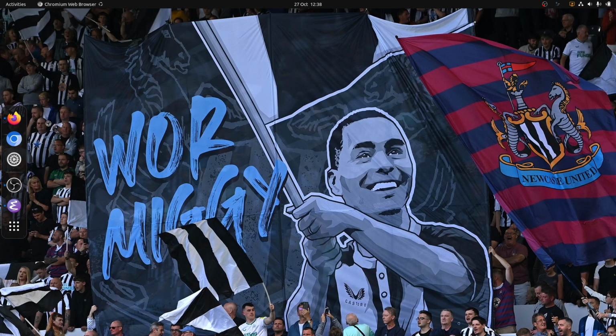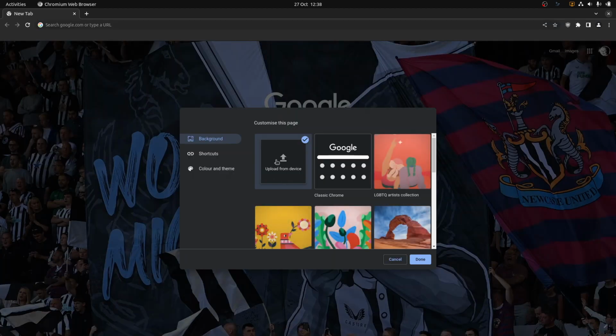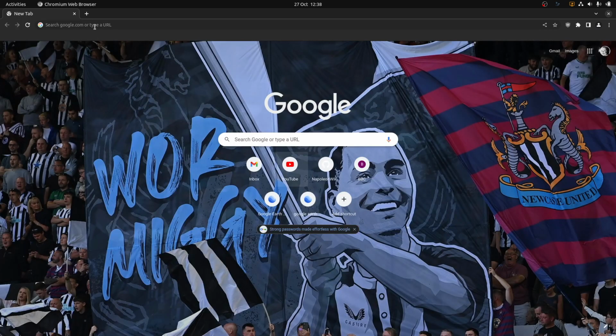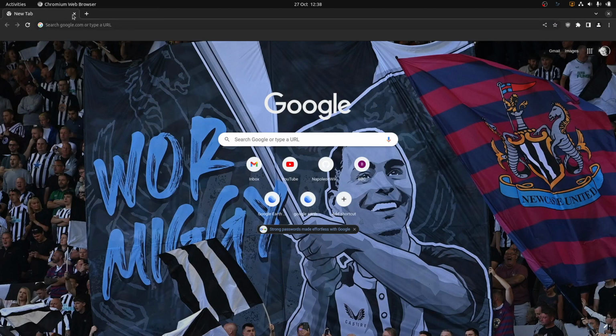If I open up Chromium, give it a second, as you can see the image fades in. The way you add an image is you come down to the little customize this page, you upload your image, and once you've done that you'll get an image, and when you open a new tab you'll see it has a nice fade-in effect. So what we want to do is replicate that for Firefox.